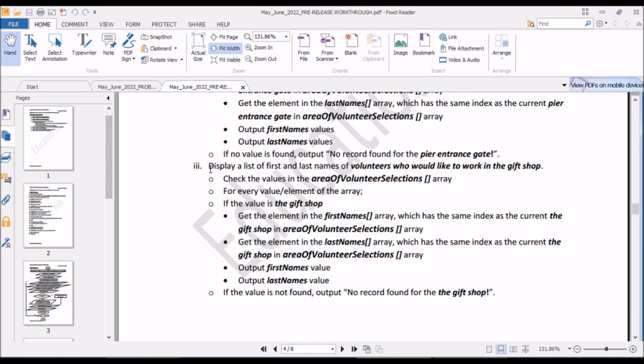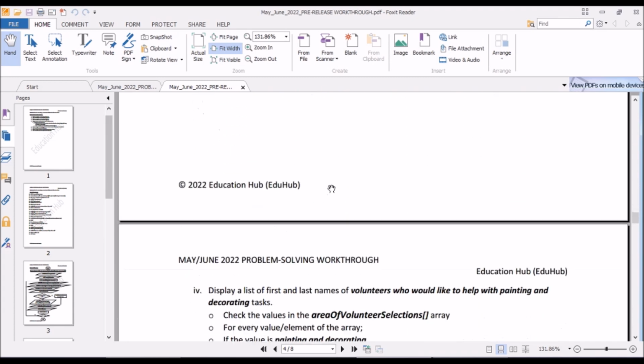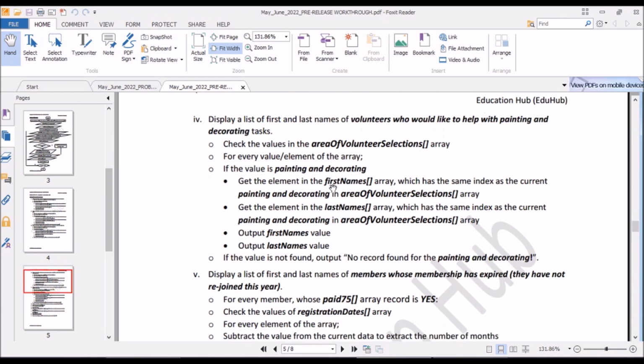Display a list. This is the third question. Display a list of last names of volunteers who would like to work in the gift shop. So it follows the same syntax as the other one. I won't go through it now.